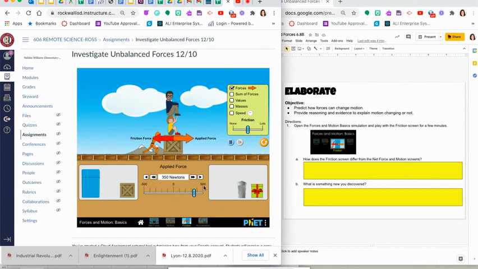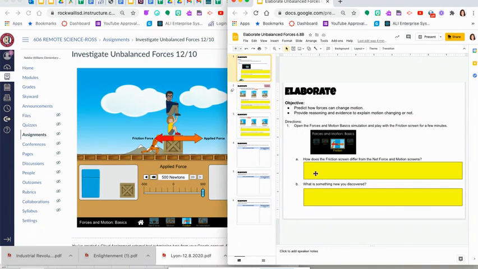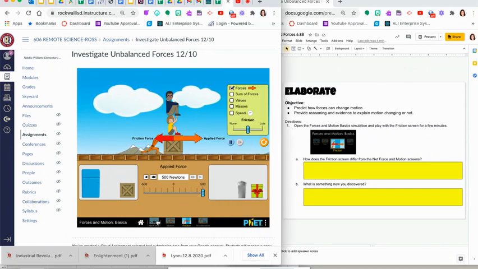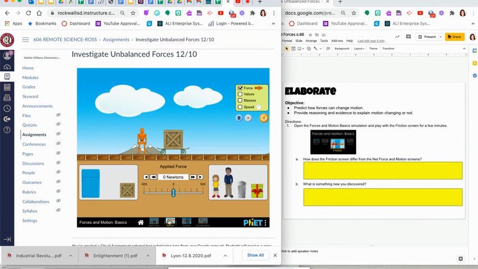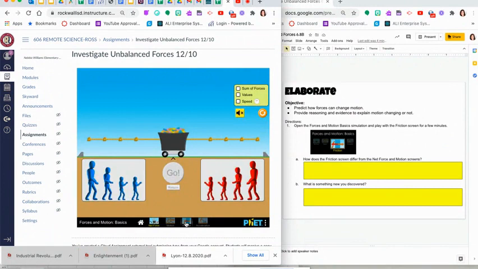Once you play around with the simulation for a couple of minutes, then you'll be ready to answer question A and B on the slide. So first up, how does the friction screen differ from the net force and motion screens? So I want you to take a look. So we've already played around with the net force screen. Okay, we did that. That's with the Candy tug of war. And then the motion screen looks an awful lot like the friction screen. Okay, but I want you to find the differences. How are they different?